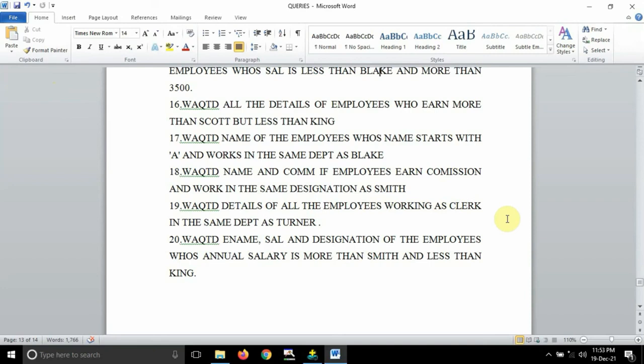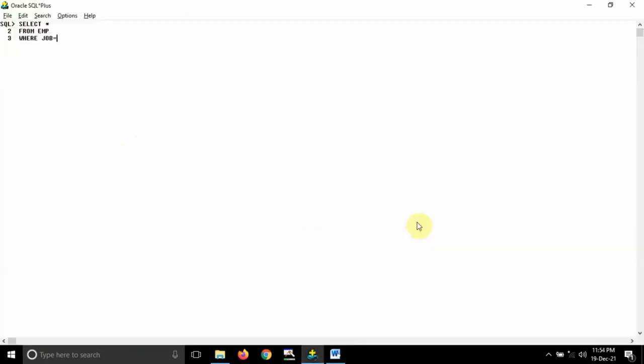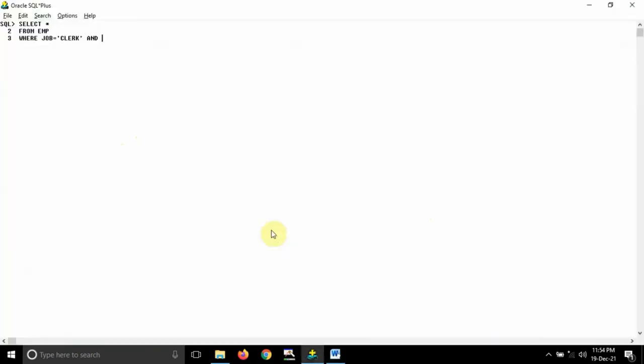Now let us move ahead and try to solve the last two questions. Yes, write a query to display details of all the employees working as clerk in the same department as Turner. So their job should be equal to clerk and they should be working in the department in which Turner is working. I want all the details. Select star from emp where first condition is direct, guys, working as clerk. So where job is equal to clerk is the first condition, and second condition says that same department as Turner.